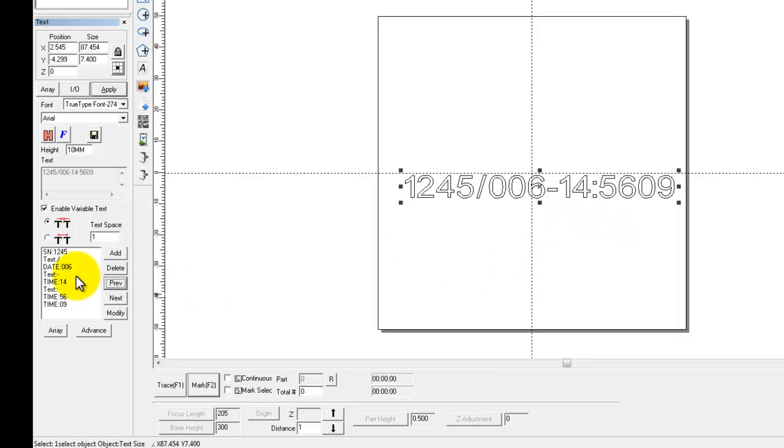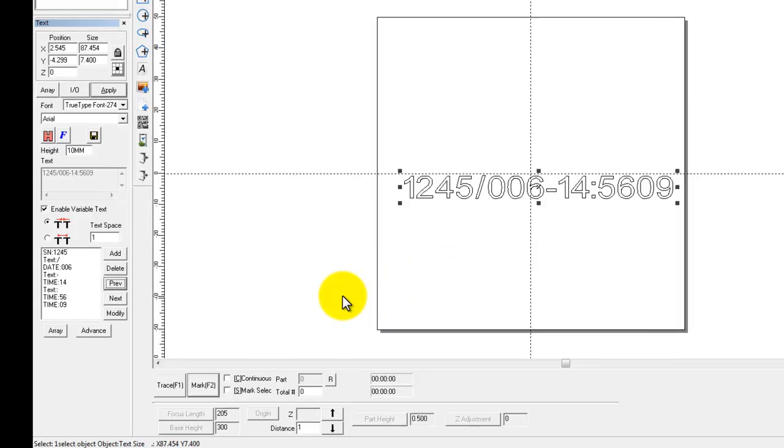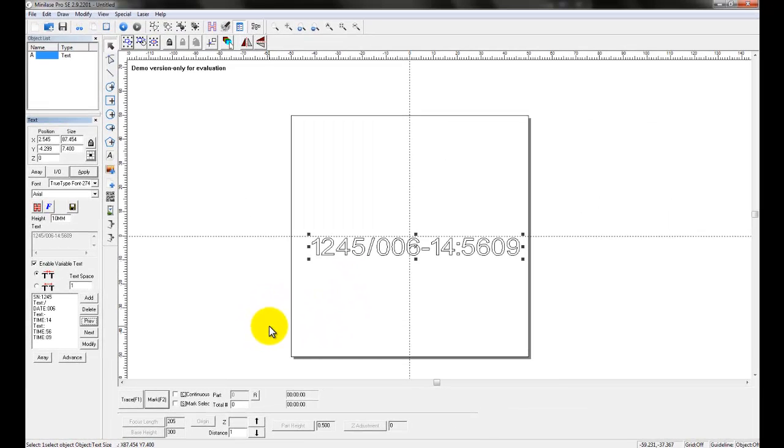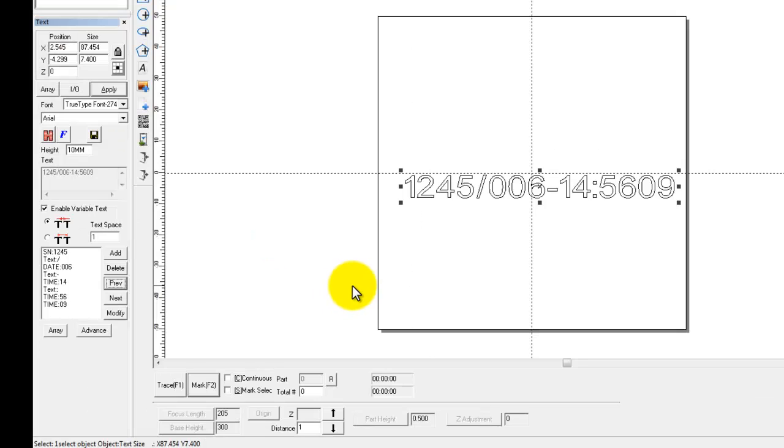And you can see each time I've changed this, it did update. That's because I made a change over here. So either making a change here again, or when you go to mark, this will update. However, it will not update as you're staring at the screen with nothing happening. It will stay static until you go to mark. That's a short overview on creating serial numbers and date codes.